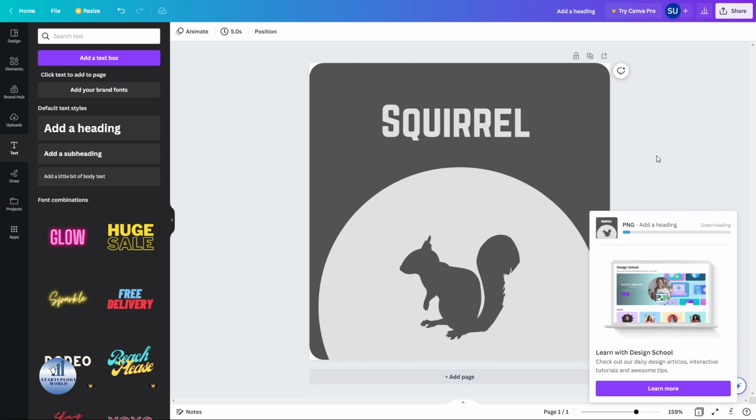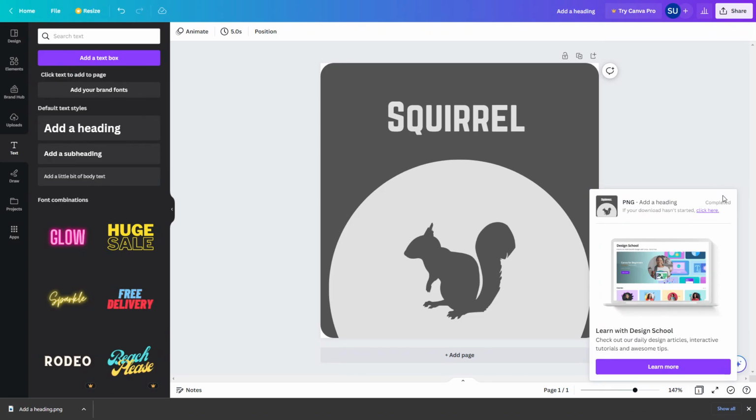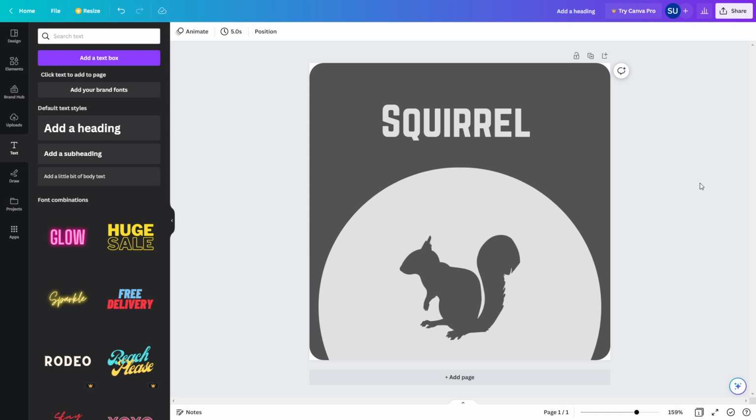And there you have it, your own custom icon created in Canva. With just a few easy steps, you can elevate your graphic design game and create unique designs for any projects you can imagine.